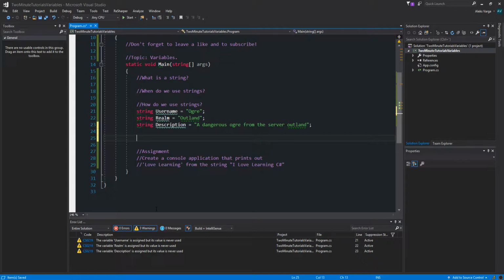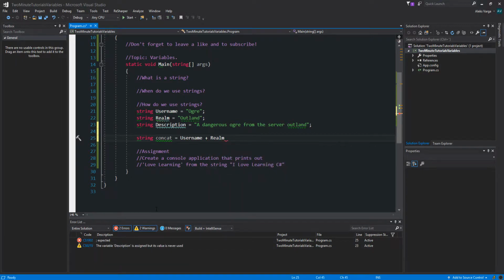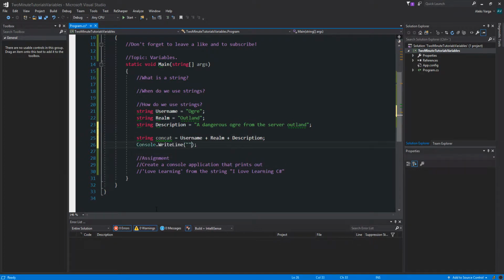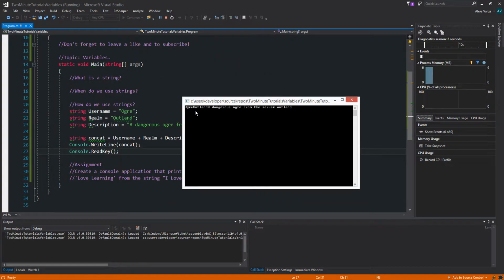So let's create a fourth string and let's name this string concat equals username plus realm plus description. Now, if we were to Console.WriteLine concat, and then Console.ReadKey, if we were to print that out, we would get "ogreoutlandA dangerous ogre from the server outland." As you can see, there's no spaces in between, which makes it look really ugly.